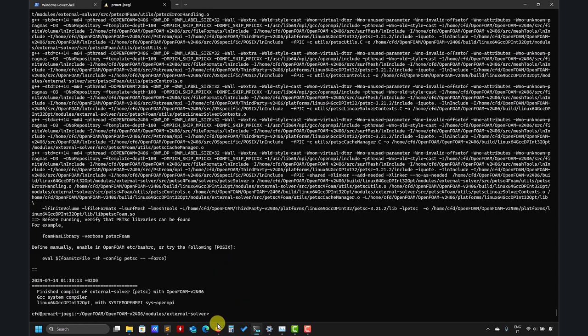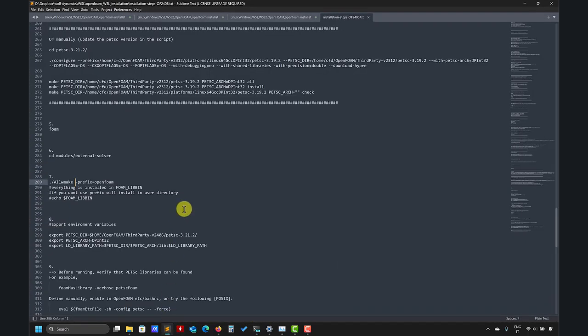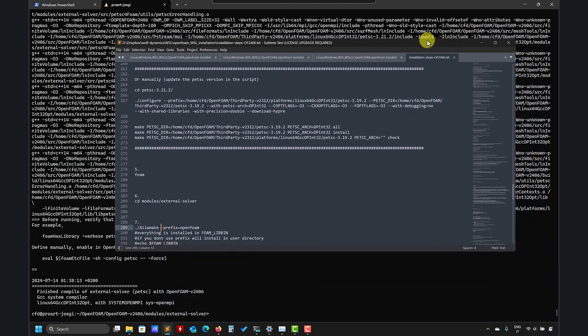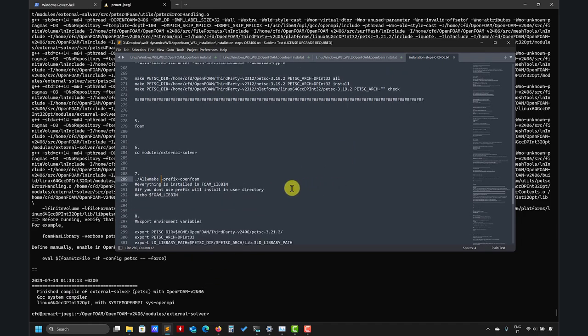So it compiled everything so far fine. At this point, we want to use this one. So we're ready to go. But this one needs to be linked to OpenFOAM. And this is a step that you have to be careful with.